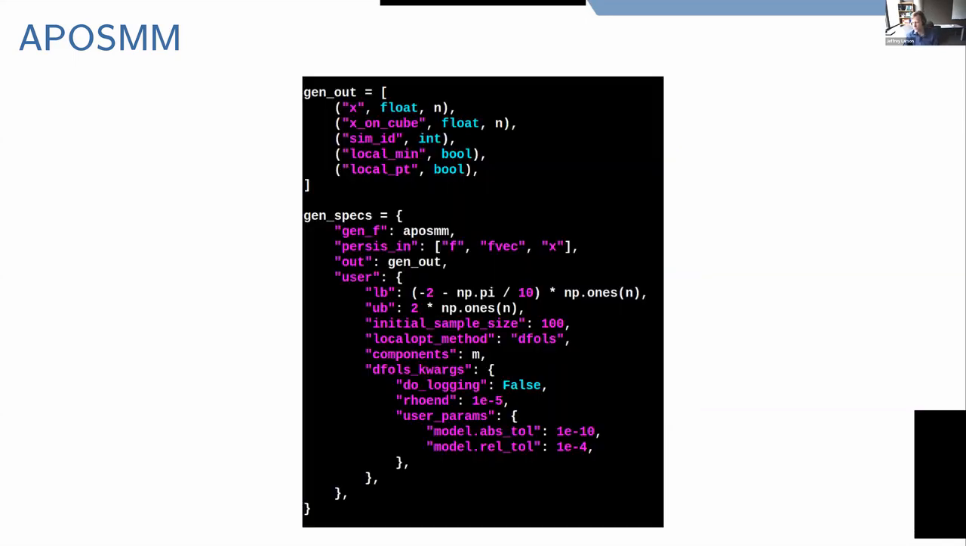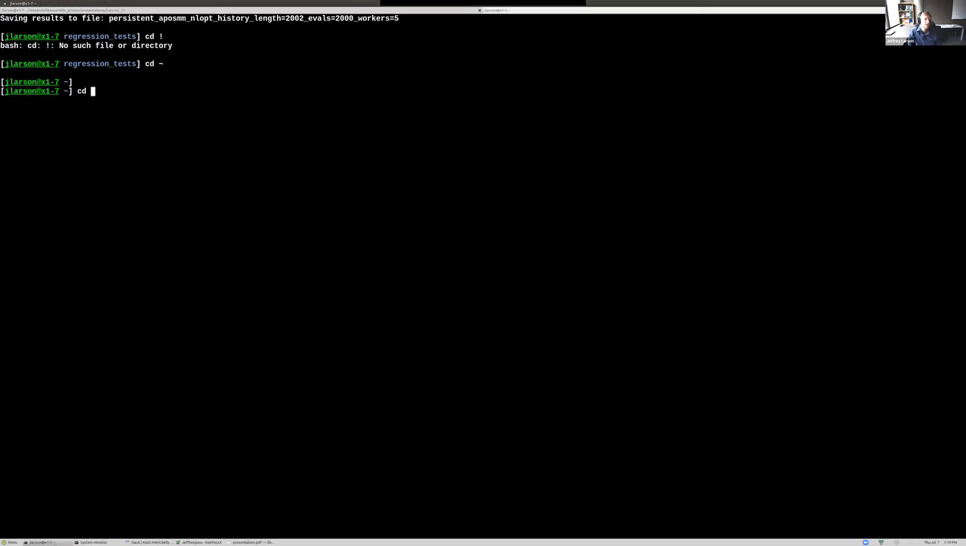And then I just wanted to show how Opossum can be run, as an example. I can show pseudocode, or I can actually go into the libEnsemble regression tests, and look inside my test persistent Opossum NLopt.